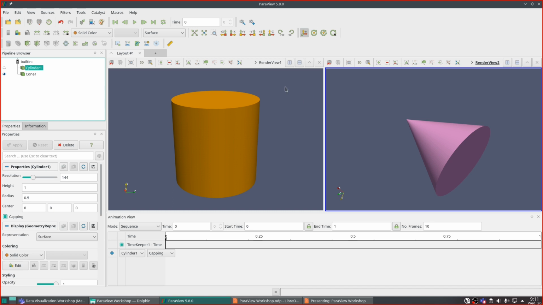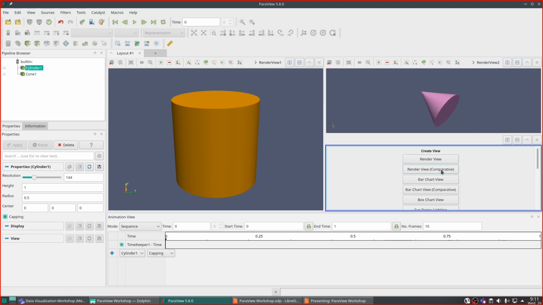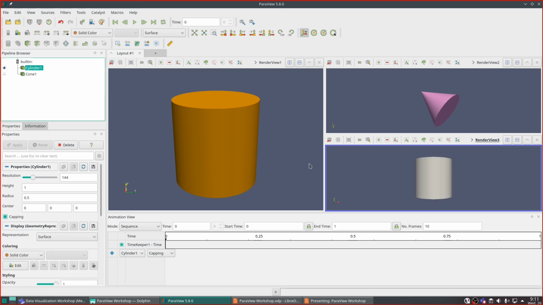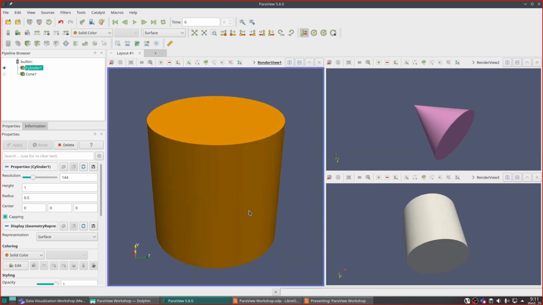And then when you click on the other view, you can see the pipeline browser changes. And then this view, you can subdivide again into another render view. And you can show your cylinder here, but from another angle or with a different color. So those are all the things that you can change around.